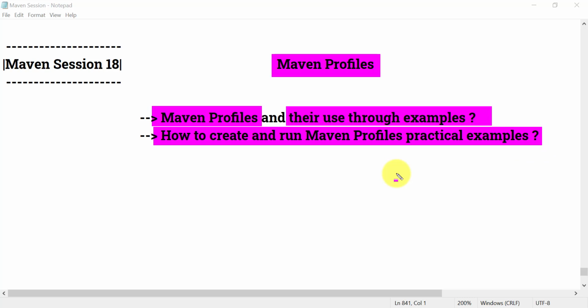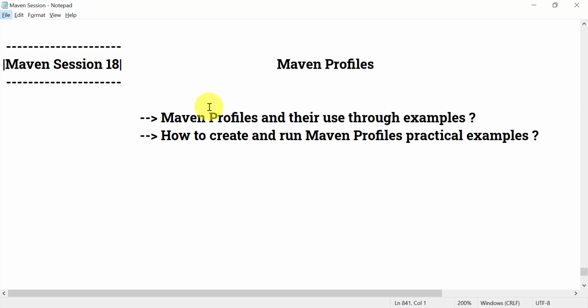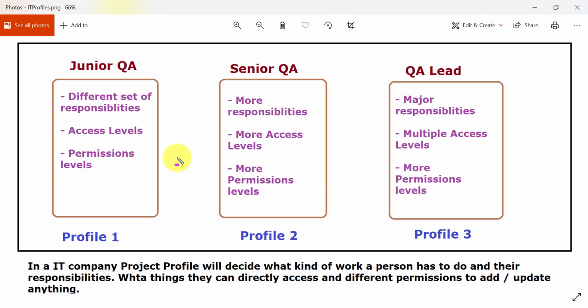Through Eclipse. Before looking at the Maven profile concept, let's look at the profile first. Why do we have profiles in general? I will give some examples now. Consider this a very basic example. In an IT company, we have a software testing team to test the software.